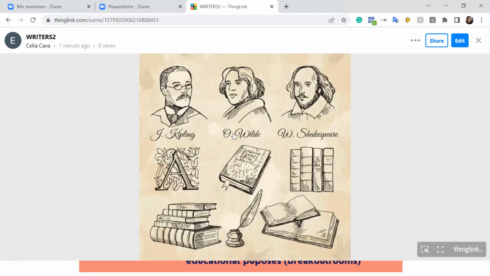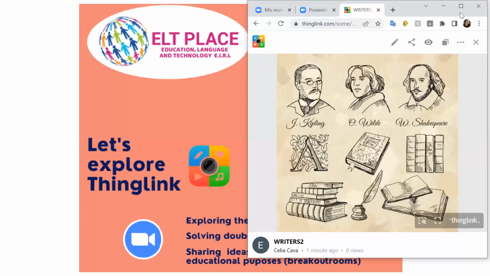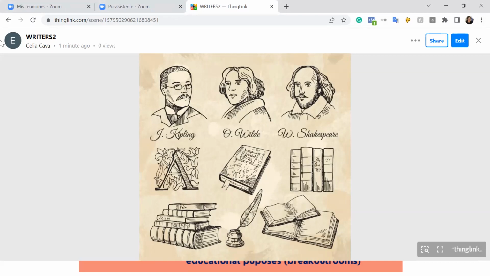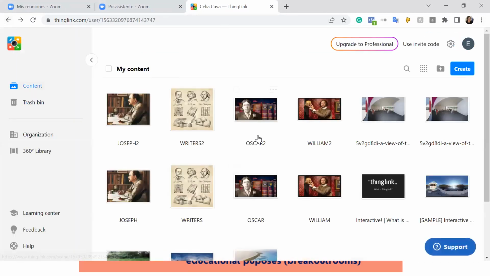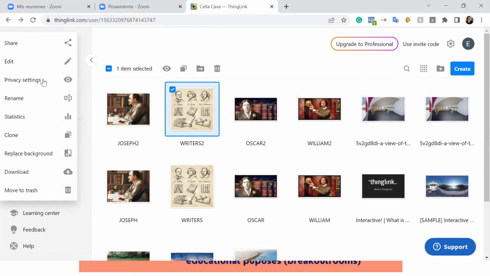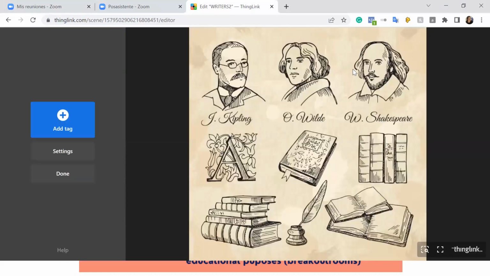Okay, so this is the picture we're going to be tagging and adding different types of information to. So let's go back. And now to edit the picture, again, we go to these three little dots over here and we click on edit. Okay, so now we are on this interface that will allow us to add different information.